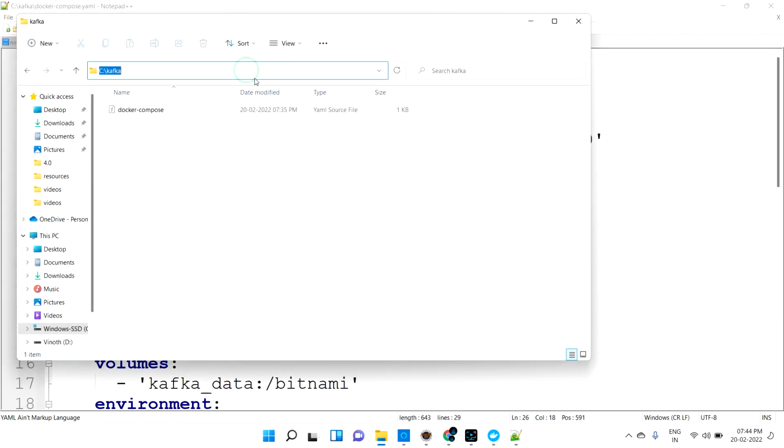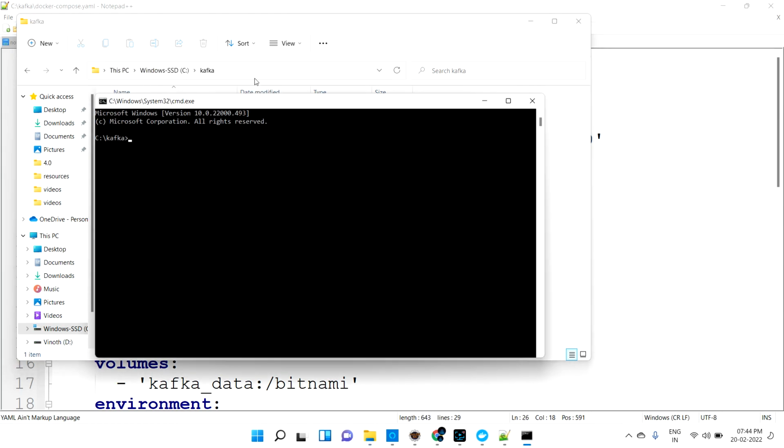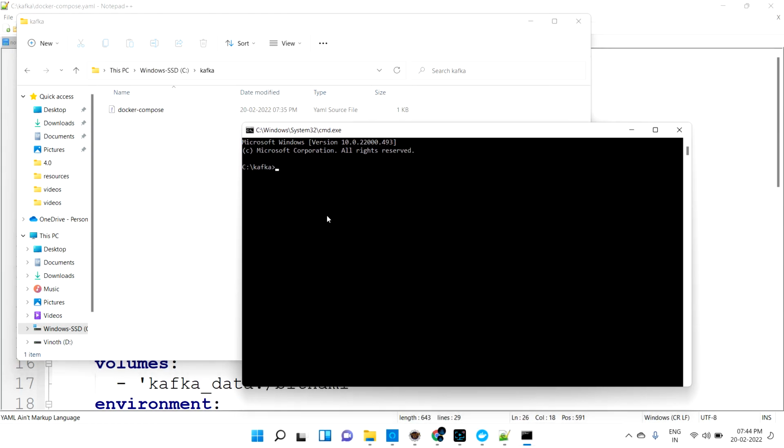I understood that you already followed my Docker installation video, and you have a Docker setup ready on your local machine. So open the command prompt in the particular folder. If you have already installed Docker, you can just give the docker compose version command. It should give you the version of Docker that you installed.